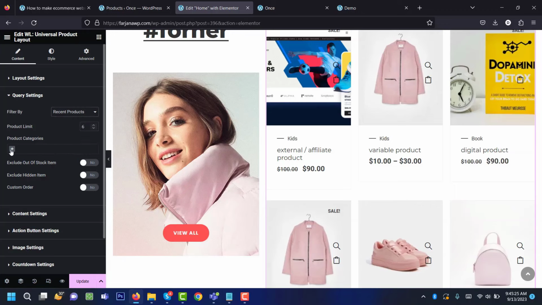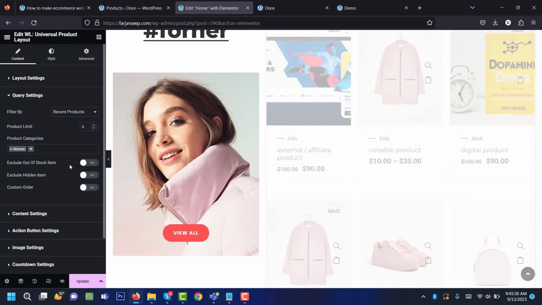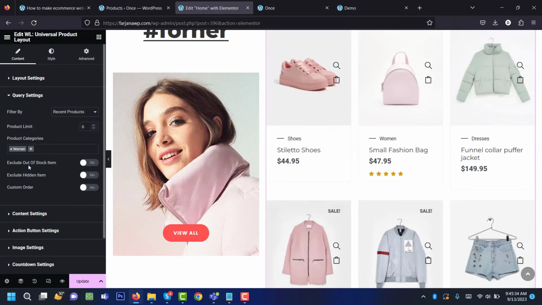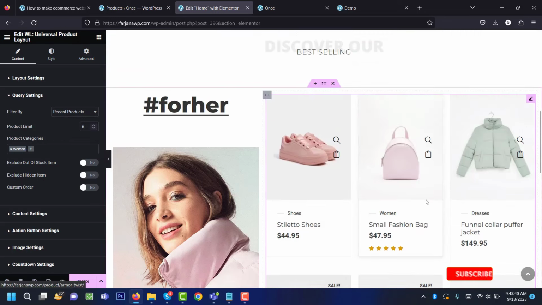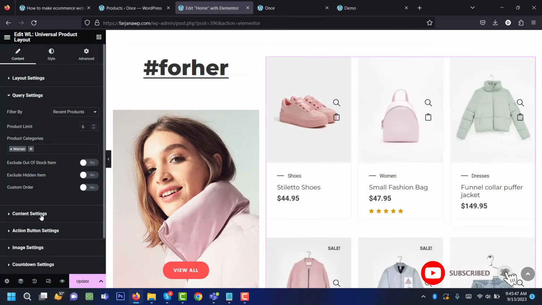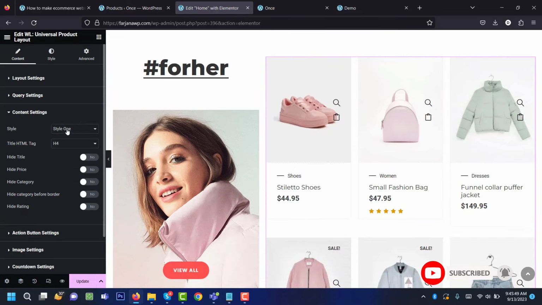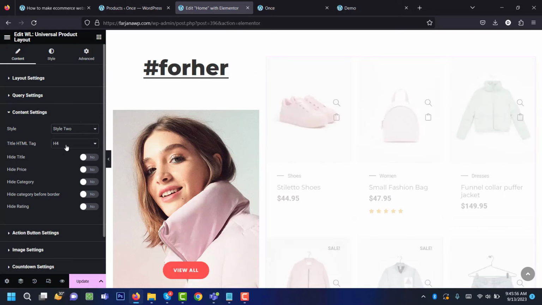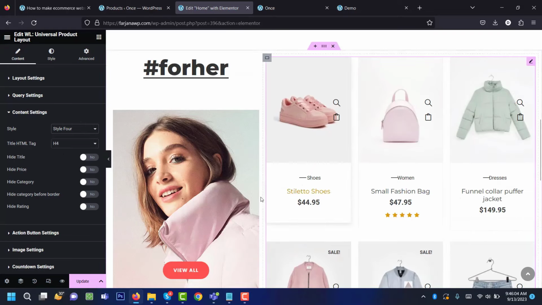And product categories, here I want to show only the women items. Here are some options: exclude out of stock items, exclude hidden items, custom order. Alright, this filter is okay. Here is the content setting. Here are several styles, we can select any one. Yeah, this still looks good.